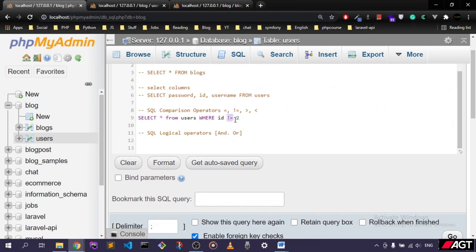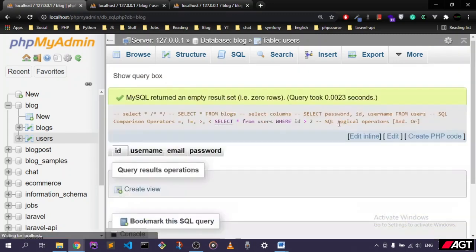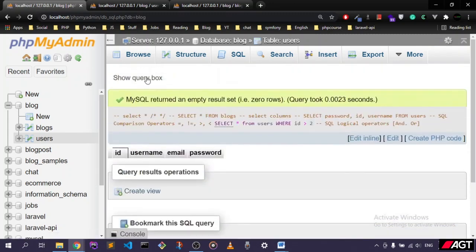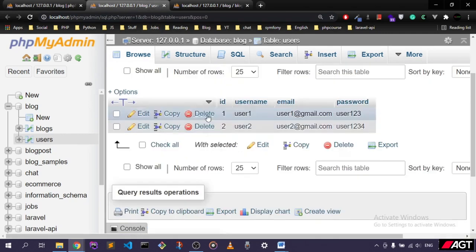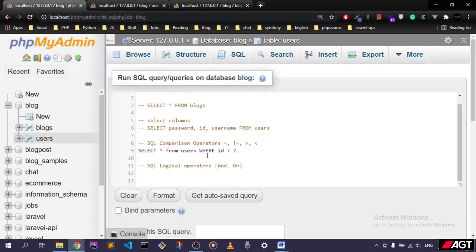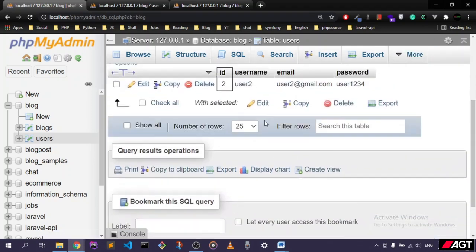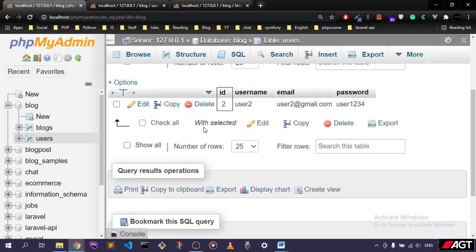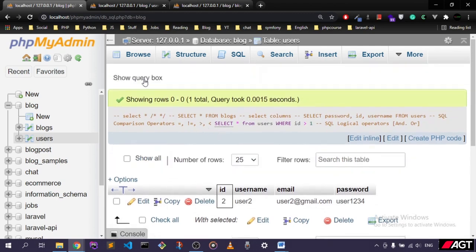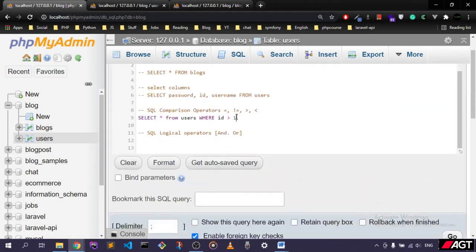Okay, so let me try the ID is bigger than 2. If I click on go, of course it shows nothing because we only have 1 and 2 rows. If I make this as 1, it will of course show 2 right here. So you can see how easy and dynamic it is. It's just that easy.